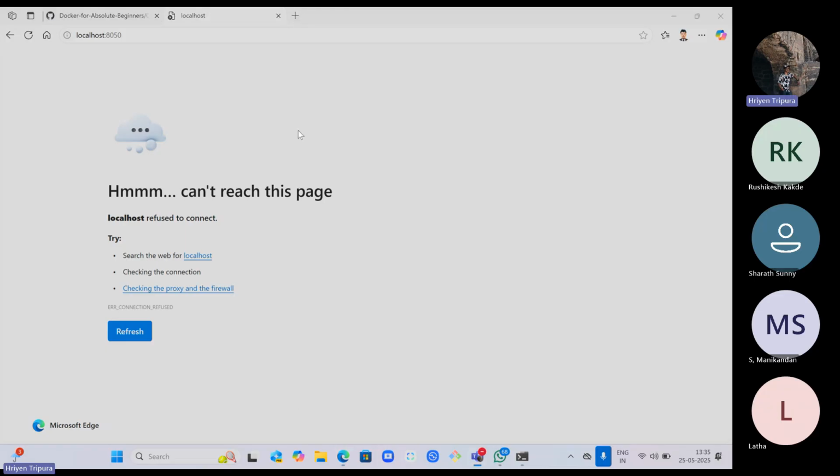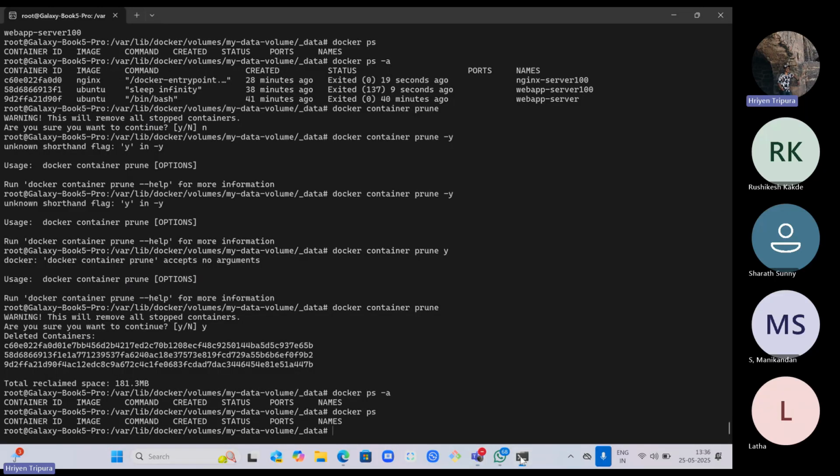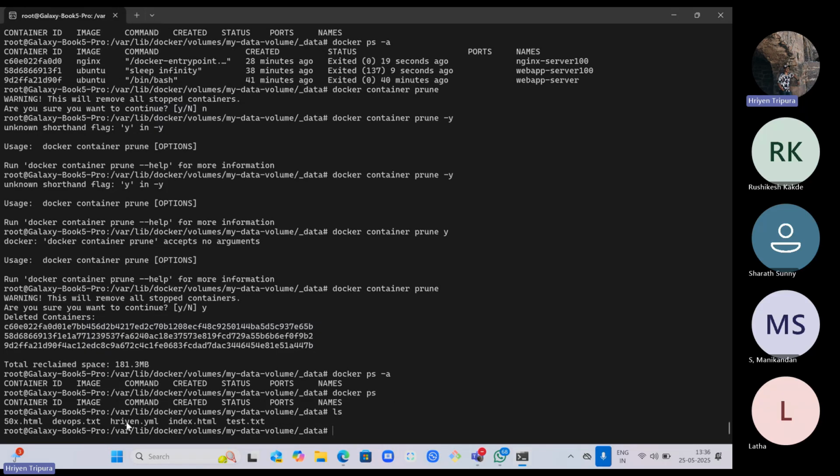So that is the thing. All right, now what we will do this time, we will try to create a new container and attach the same volume. Before that, let me show the volume first. If you see here, I'm inside the volume, right? Same thing, if I type ls, I can see whatever data I have, let's say DevOps, Hriyen, and whatever I have, because this is separately isolated and stored in these particular locations. So you're not losing any data.